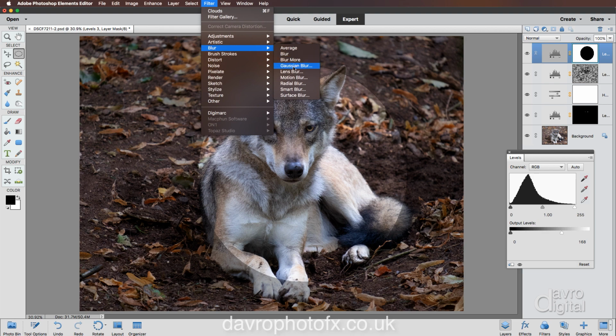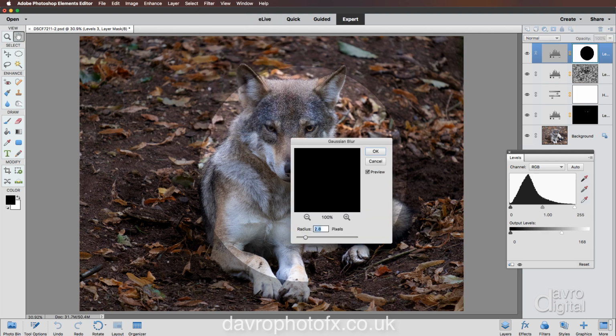Filter, blur, Gaussian blur, and call it 100. I don't think 2.8 pixels is enough. If I just bring my cursor over the edge, there it is, you can see it. We're going to click on the slider. I'm going to whack it right the way over into that area. You'll notice the way it pops. Let's take it a little bit further.